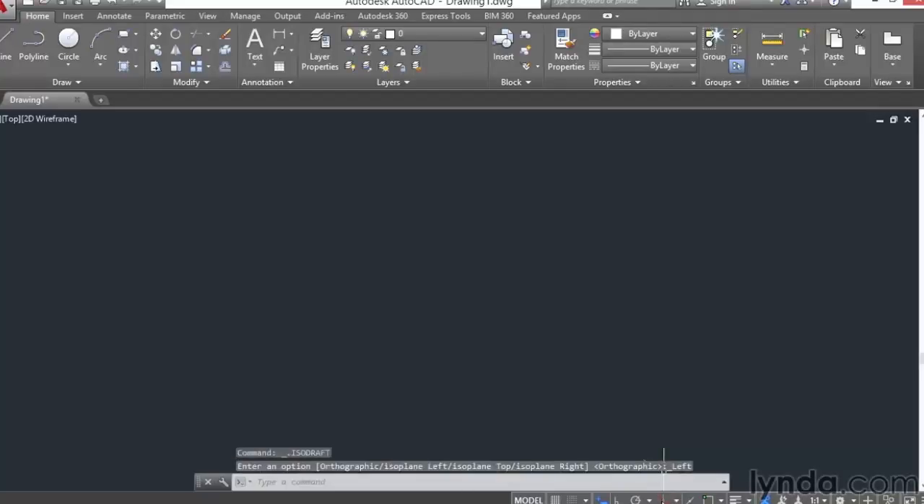The icon changes to a red and green symbol. The cursor also matches that. The x-axis is red and the y is green. Let's also turn on ortho and snap.